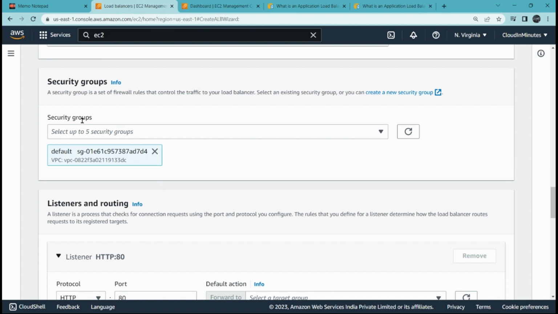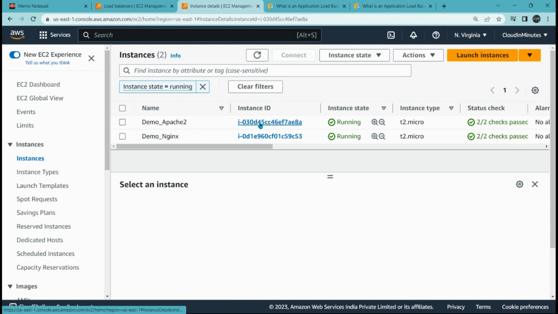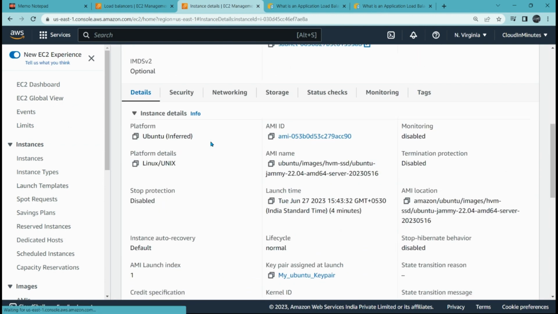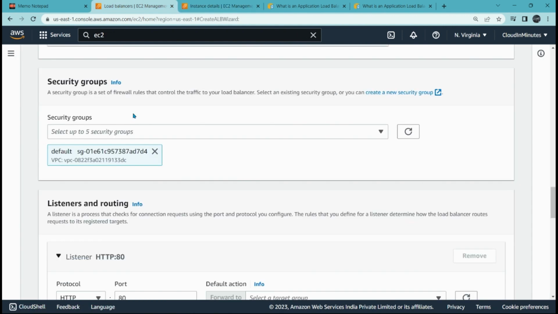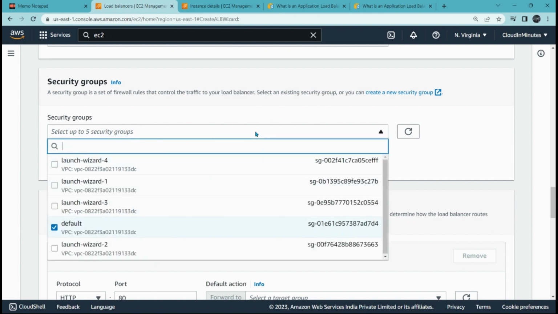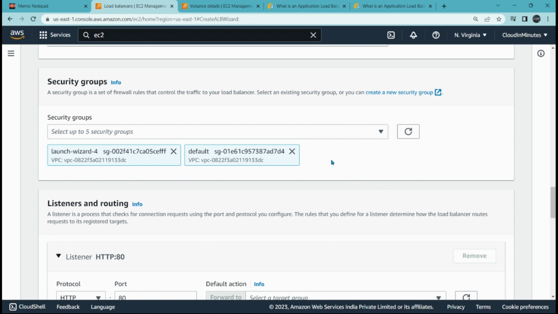Done. Security group. Here we can see default security group attached with it. We will be going to attach the same security group which is linked with our EC2 instances. Let's quickly go to the EC2 instance dashboard. Running. Open any one because both has been created at the same time. Click on security and launch wizard 4. So go to load balancers again, security group, click on launch wizard 4. That's it.